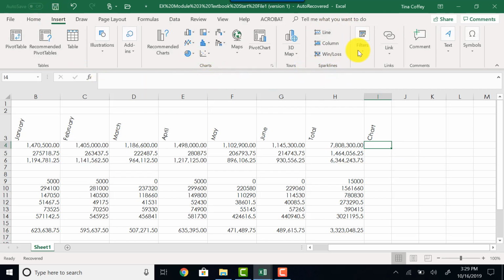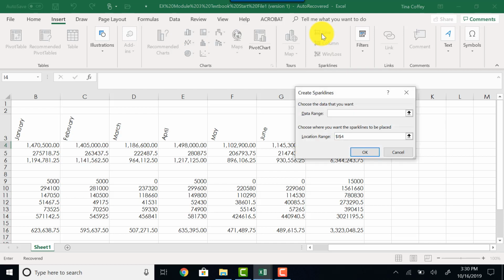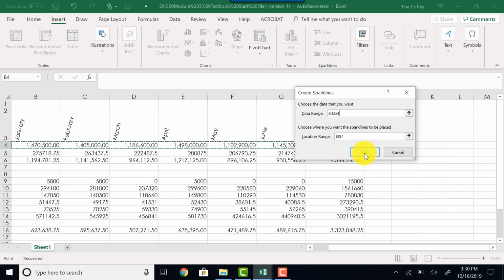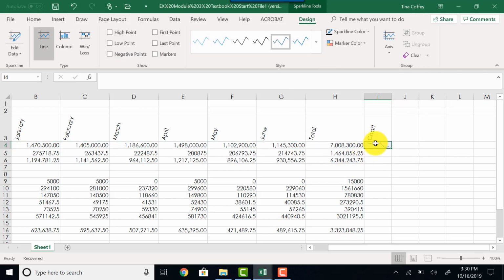If you look on the Insert tab, there's a couple of choices for sparklines. We're going to choose the line. And then for our data range, I can click on this and then click and drag through B4 through G4. I can also just type that in if I'd rather do that. And then once I've done that, I can click OK, or hit enter, and it will put a mini sparkline chart in my document.